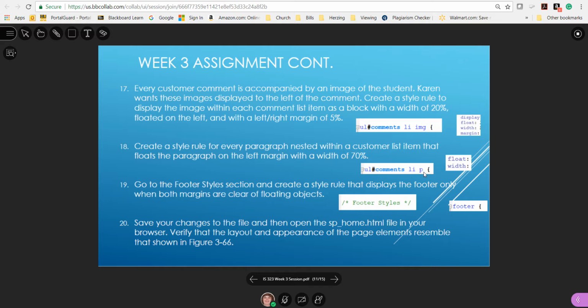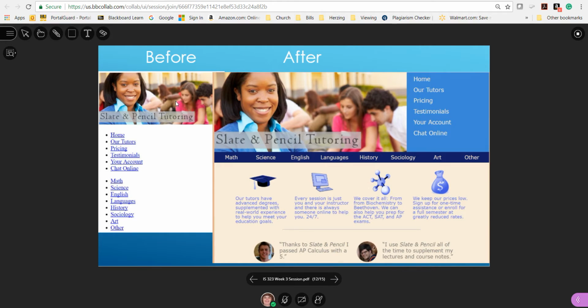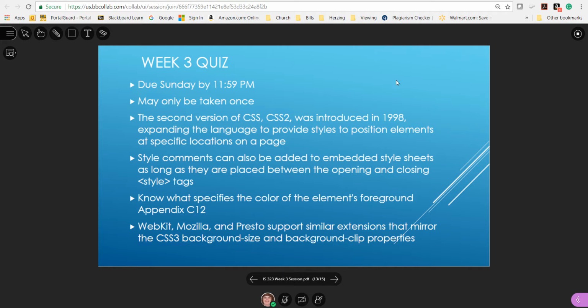And then you're going to set your paragraphs. Float and width, it's still in the same list of comments. And then you're going to go to the footer, and this is the beginning of the footer, and you want it to display only when both margins are clear of floating objects. You're going to save your changes and make sure they look like figure 3-66. So this is basically before and after.